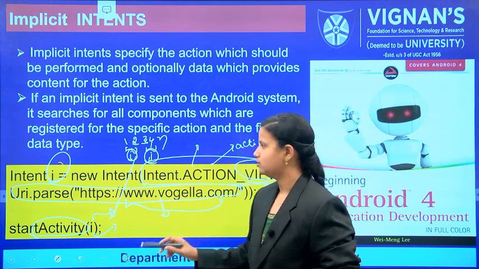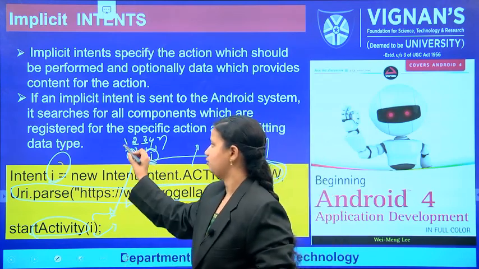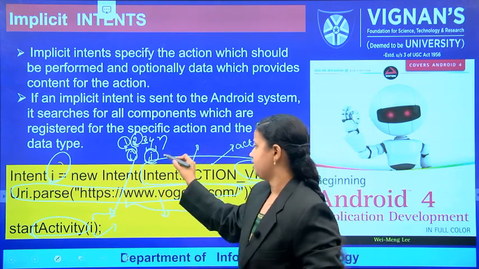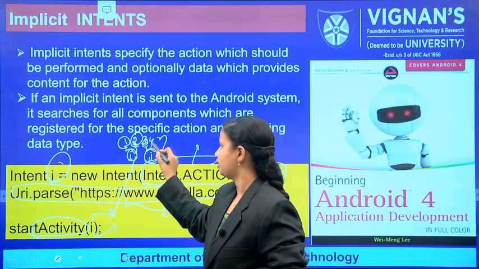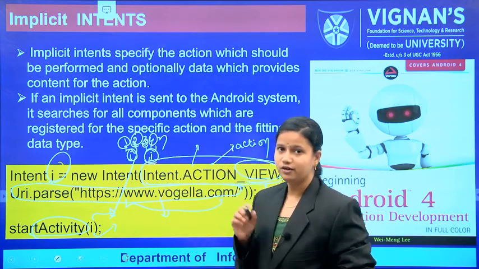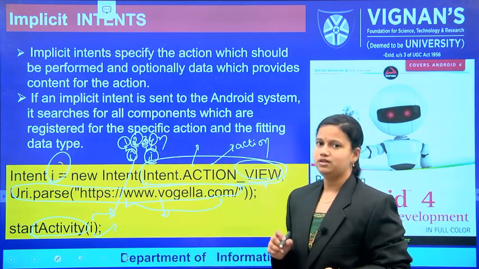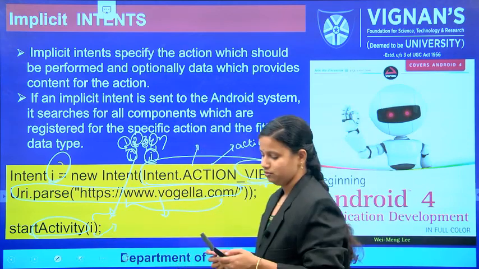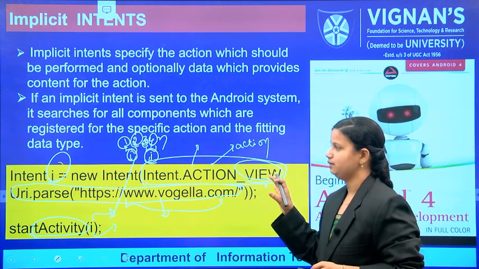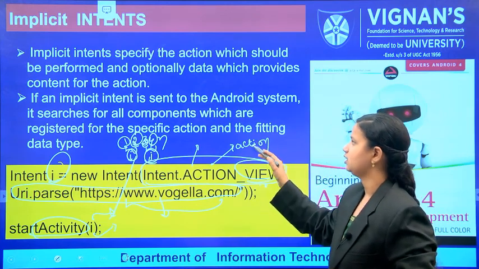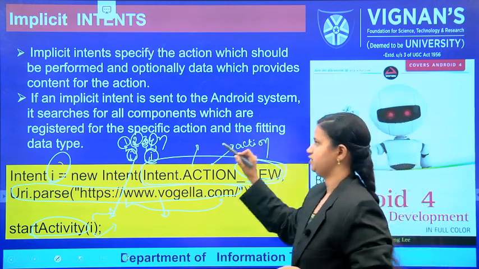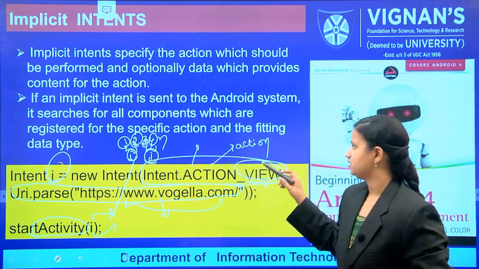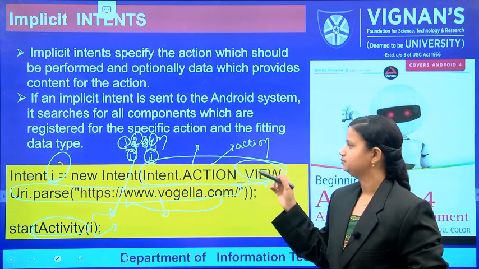I specify I, that means I want to move from the first activity to the second activity. I specify J, that means you have to navigate from the third to the fourth activity. In this way we have to mention the intent object name here. So, this is the implicit intent. The implicit intents are also sent to the Android system, and it searches all the available components that register the specific action and filter the data type.